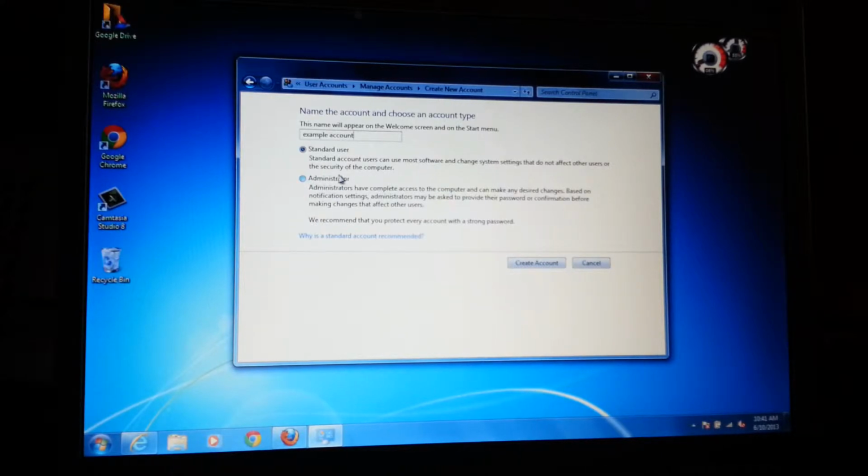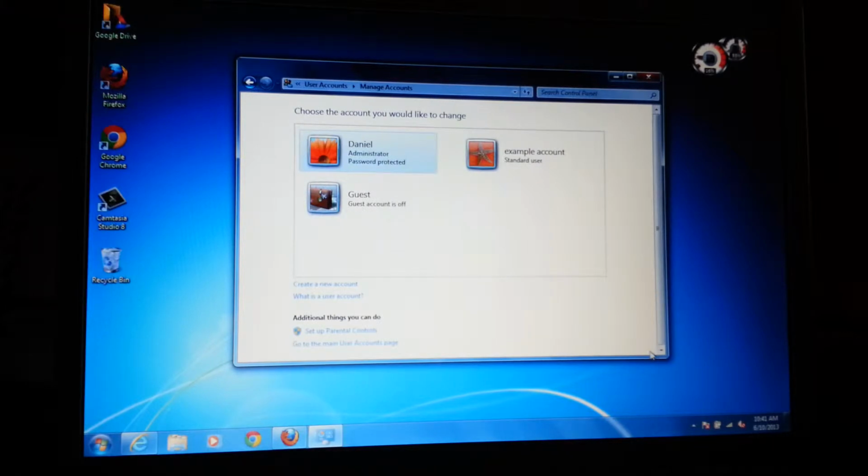And then if you click here, it says administrator, which they have complete access, just like I would, to the computer, and they could make the changes that they wanted to the computer system. For now, I'm just going to leave it as a standard user account. And then I just hit create account.